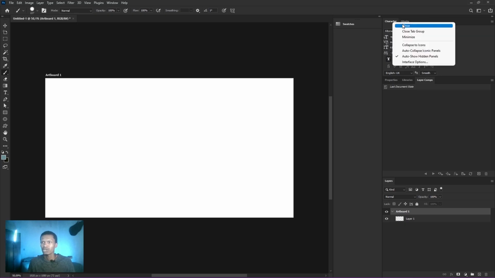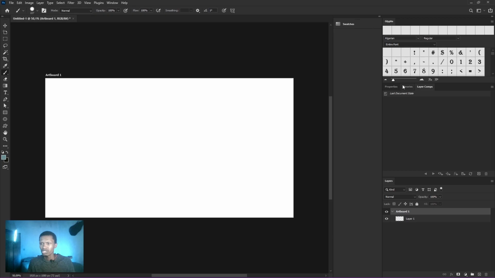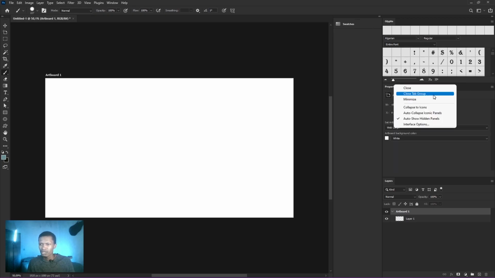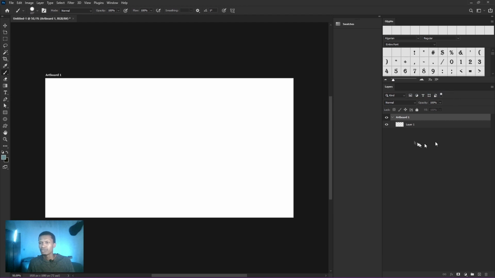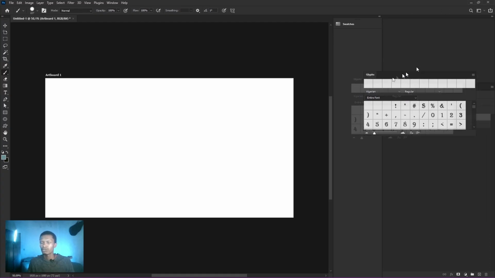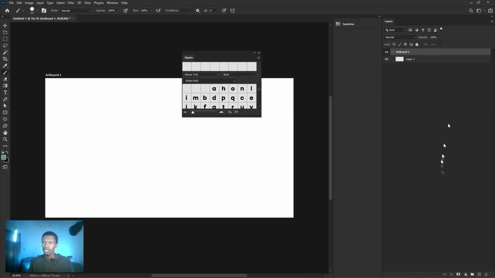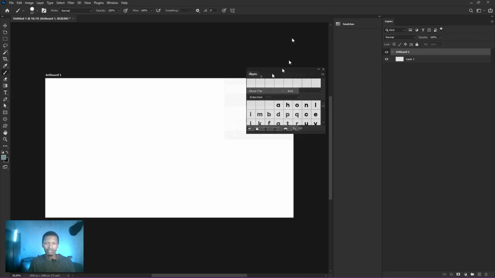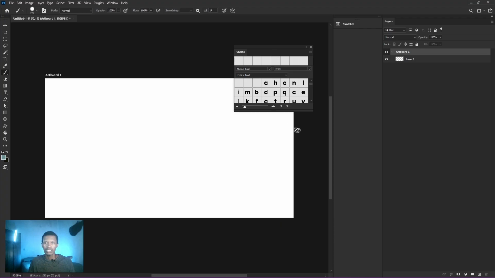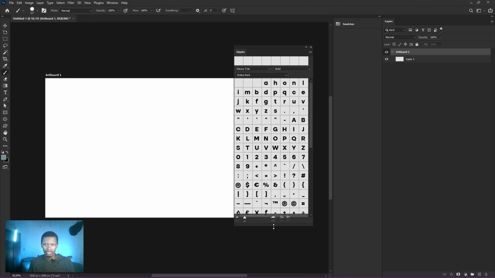You can just close whatever you like, or you can make it a group tab and group it all together. It's so flexible. Photoshop is so flexible, right? Or you can just remove it from this panel right here. See, now it's floating. You can just remove it, and you can extend it here.